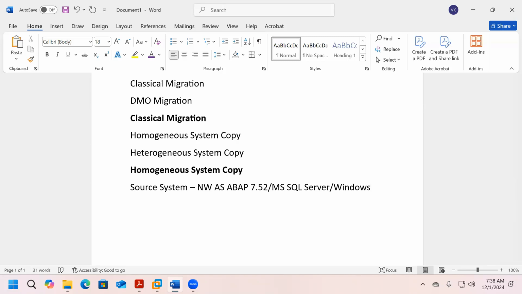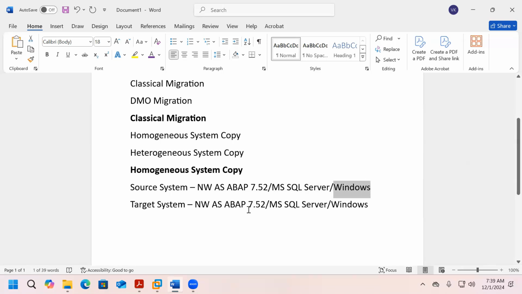When doing the copy, in the target system also we are using the same operating system and database without changing. Without changing operating system and database is called homogeneous system copy. So here I am not changing my database and operating system. That means in source system and target system, operating system and database are the same. That is called homogeneous system copy.